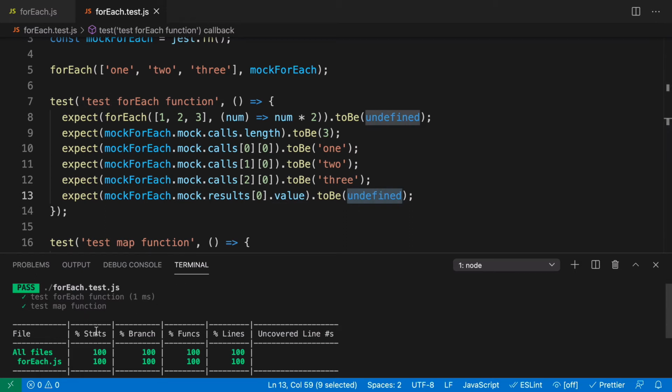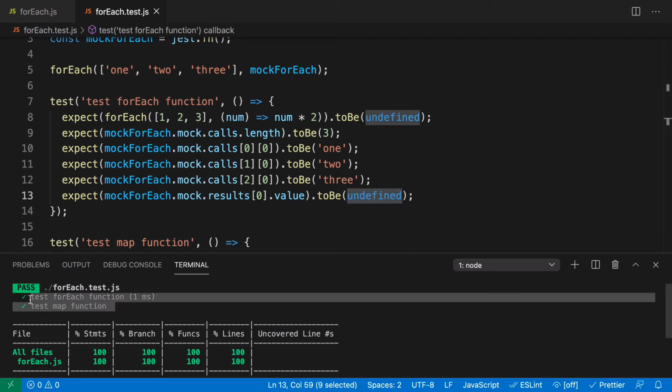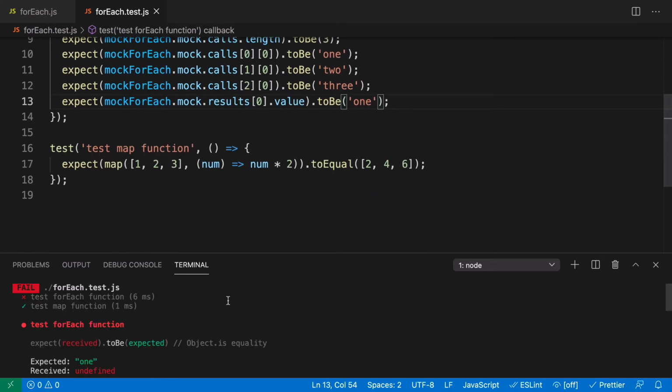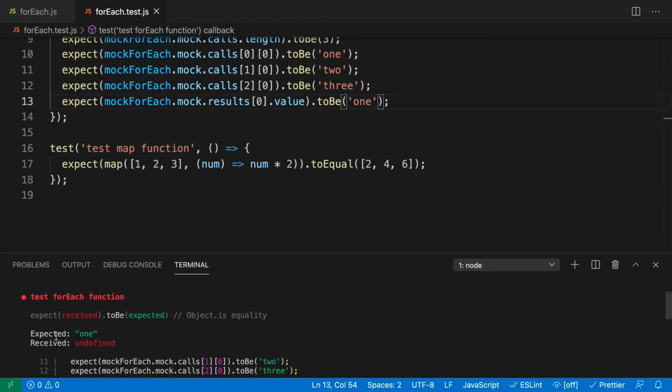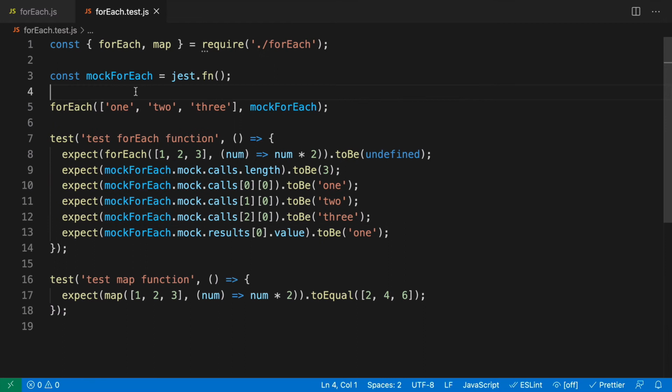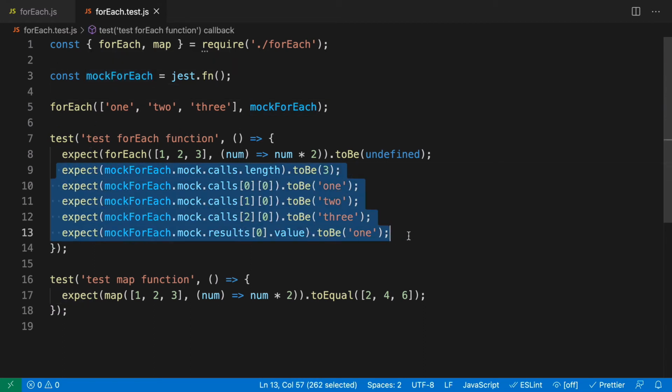And here you can see that the test is being passed, right? But what if instead of undefined you just say 1? Will it work? It will not. It will say expected is 1 but received undefined. So in that way, using mock functions, you can test different circumstances that this function will be in.